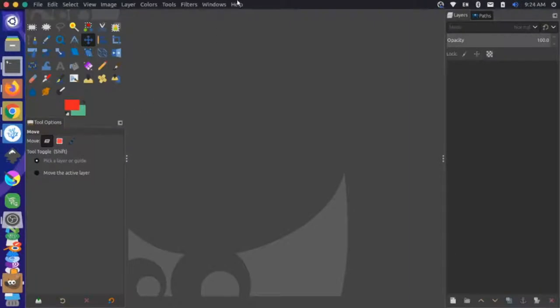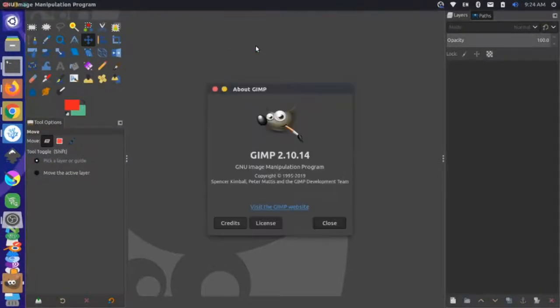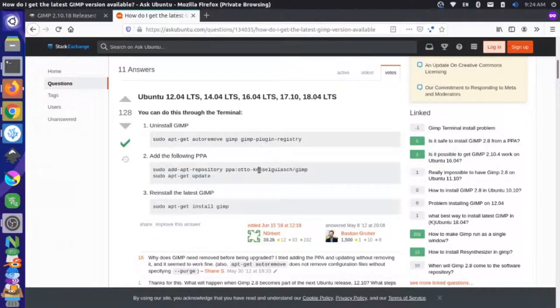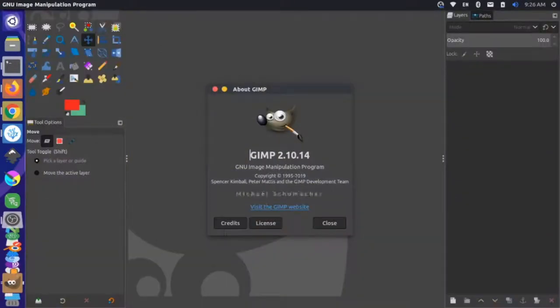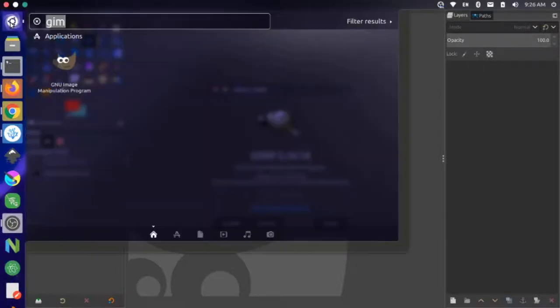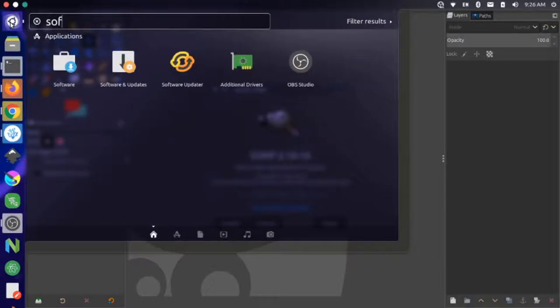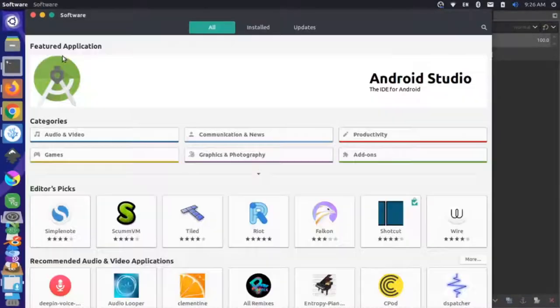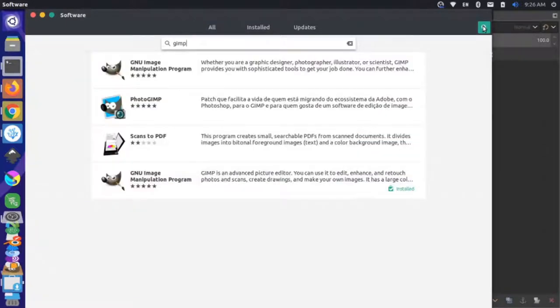Now I'll come to Help and choose About. It's still referencing the old version of GIMP. What that says to me is this PPA does not have the newest version of GIMP available on it yet. So what I'm going to do is go to my software center. I'll type in software center here, open this up, and search for GIMP.